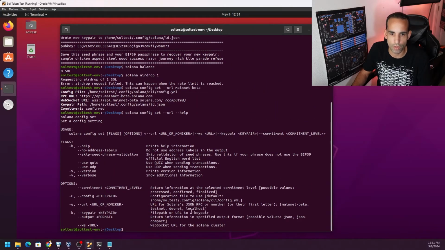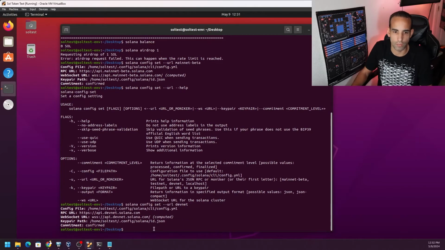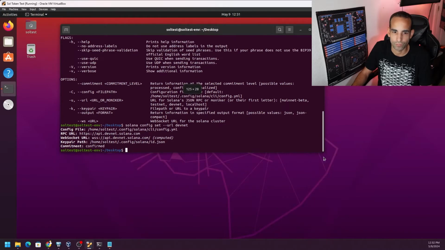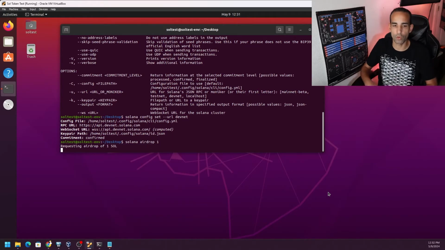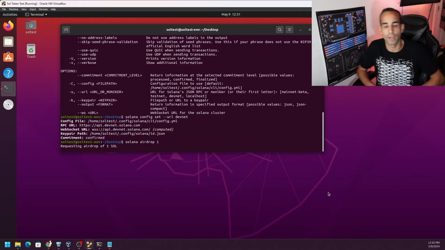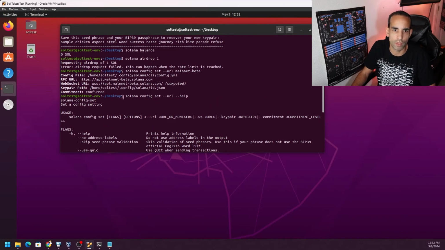But what we really want to do is change to DevNet, which is right here. So if we run that same command with DevNet, we should switch over to the DevNet. And sure enough, we are there. And so now, if I run solana airdrop 1, I'm requesting 1 Solana on the DevNet, and we should show up in our wallet. Because you remember, if we scroll up here, our Solana balance was 0.